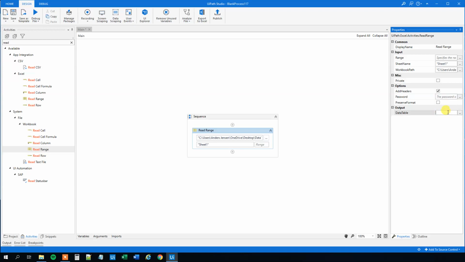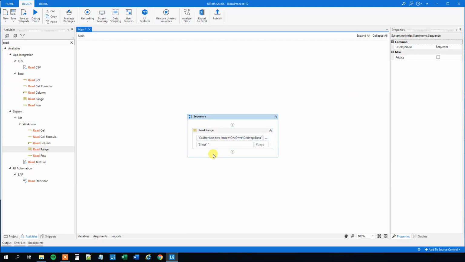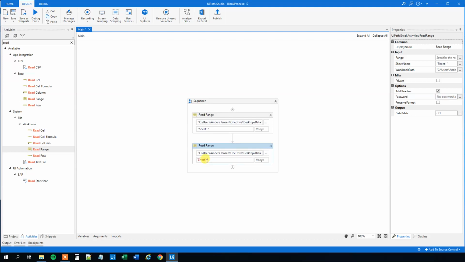Over here, we will output it to a data table. So Ctrl+K, create a new variable, DT1. Let us just copy this, that's a little bit easier. Paste it in here, and then we will read Sheet2 into data table two. So delete this, and then again, Ctrl+K, DT2. So now we have read the two sheets into data tables.